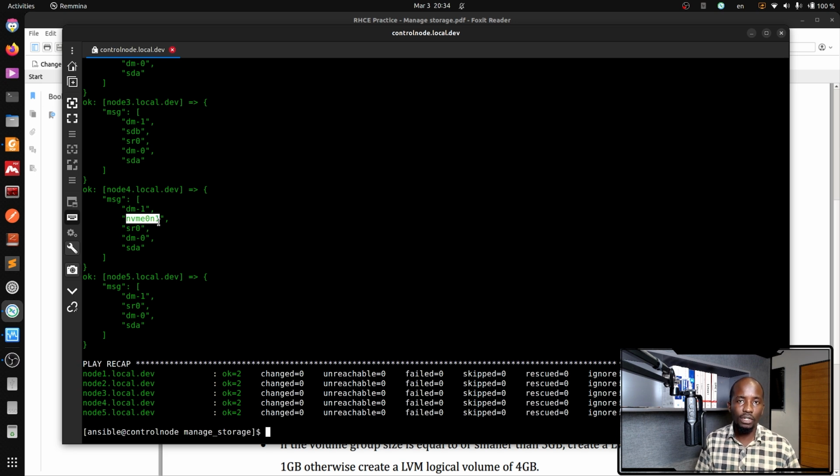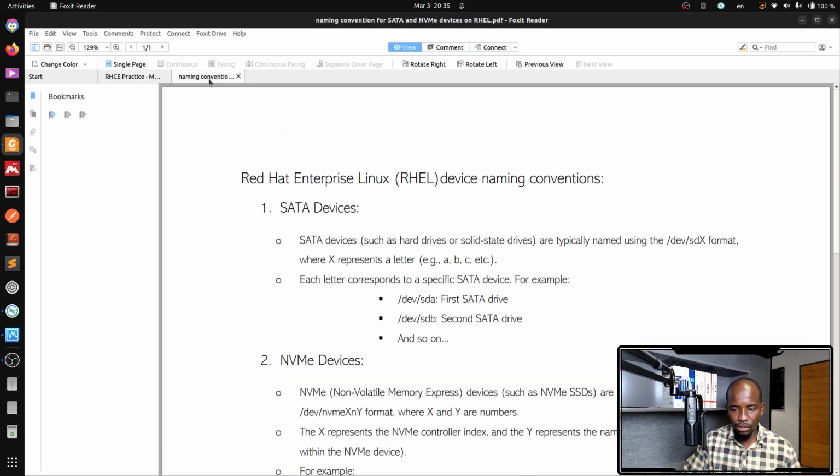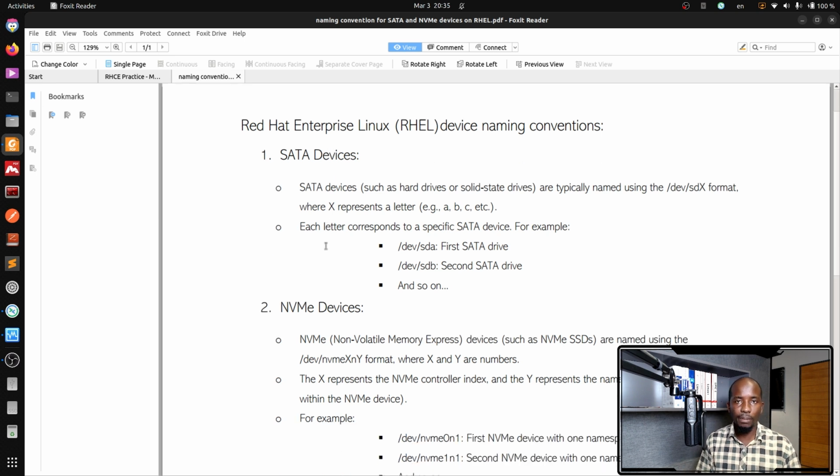So I also want to cover another topic, which is the naming convention used by Red Hat when it comes to naming block devices. So I'll open another file here. Based on the type of devices attached to a server, you can have different names on your server. If we're using SATA devices, the block device name will be sd followed by X, which will be replaced by a letter from a to z, or another naming convention.